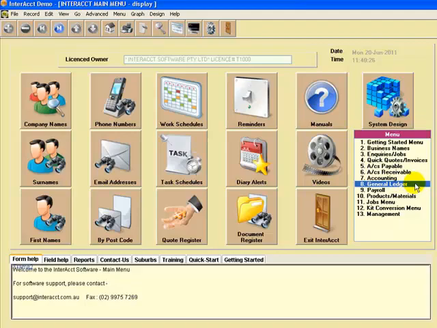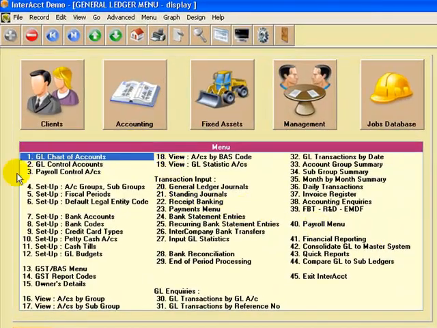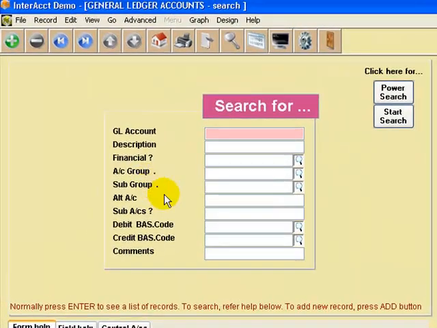So I'll select the menu number 8 for the General Ledger, and it brings up the whole General Ledger menu here, as you can see. And what we're going to do is go into menu number 1, which is the General Ledger chart of accounts. I'm going to do that now. It comes up automatically with the search screen. You can search on any combination of these particular fields, including of course the description, but the main search is just on the General Ledger account code.